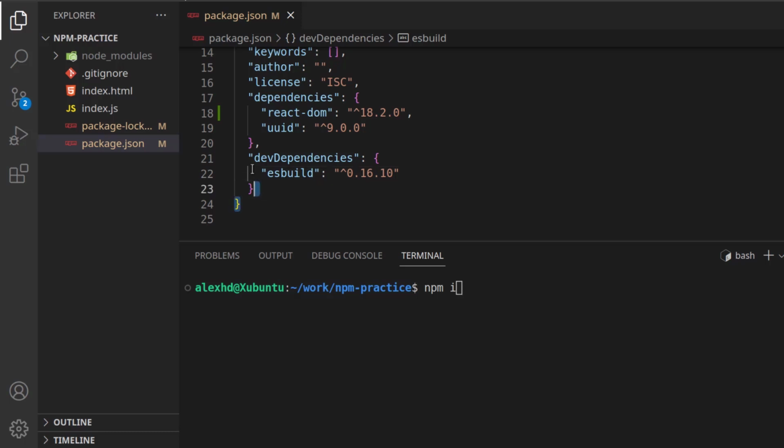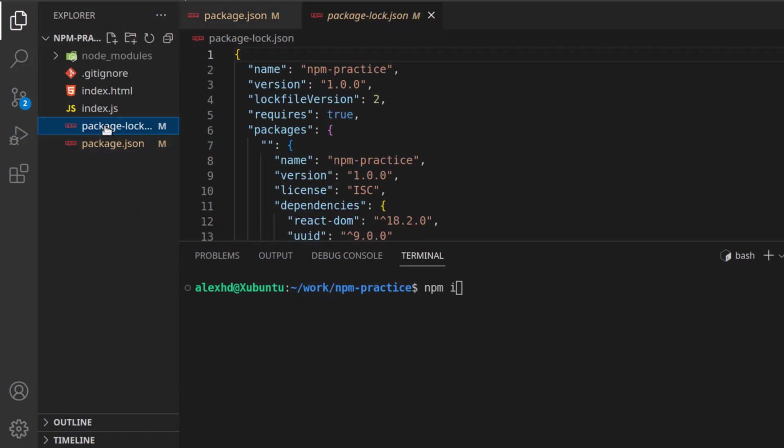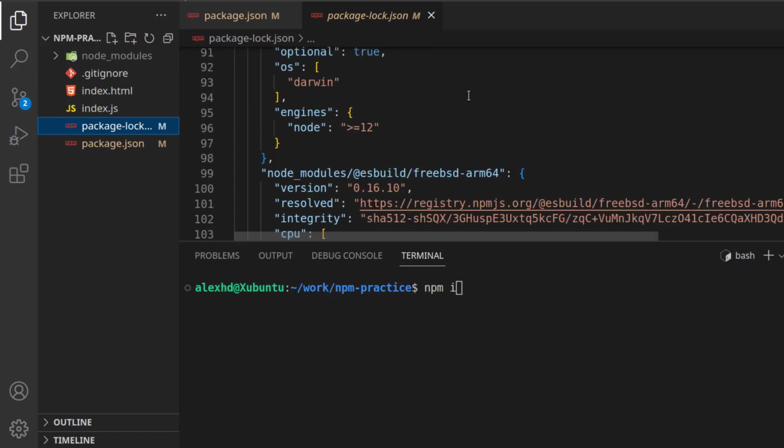For example, we have these simple dependencies right here, but npm install is not deterministic, because maybe 3 months from now it will bring us other versions of our packages. Because we use this caret right here, it might bring other versions of the packages. That's why when you hit npm install, a package-lock.json file is created. We talked before in this course about it.